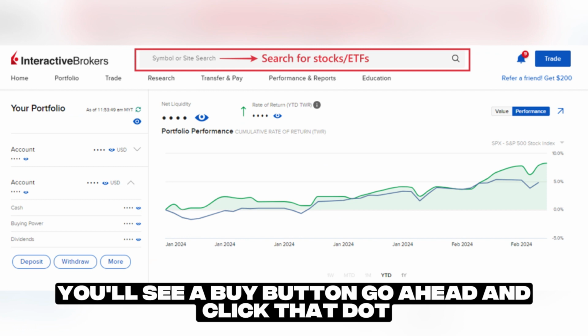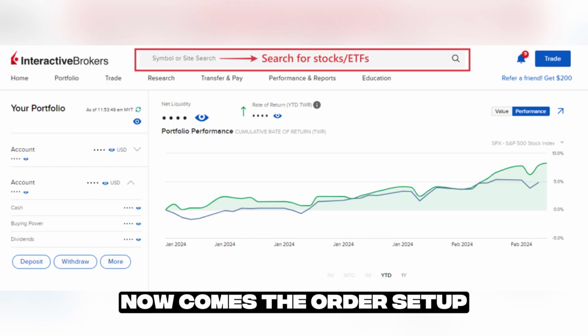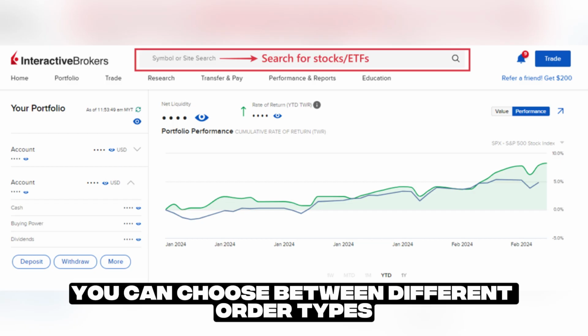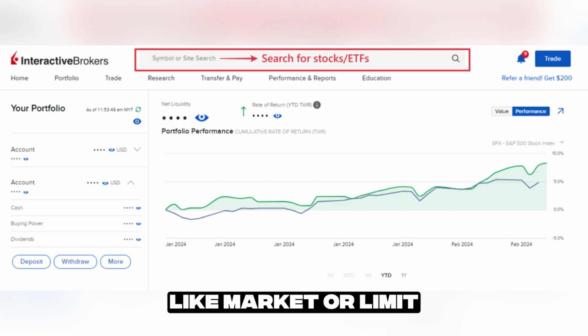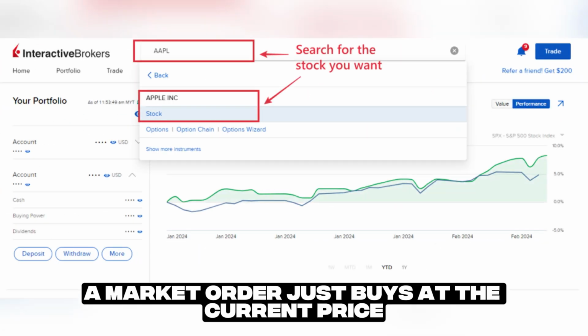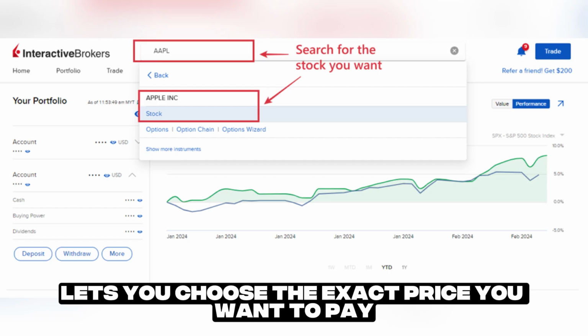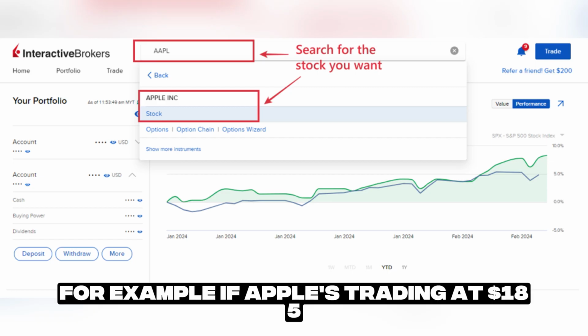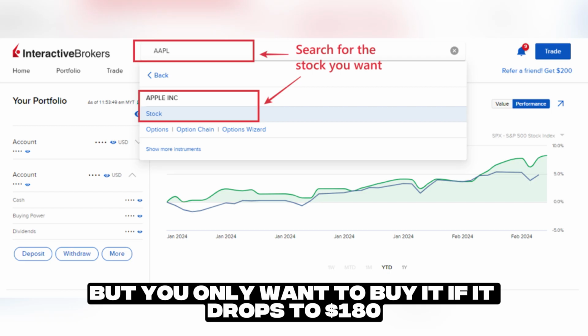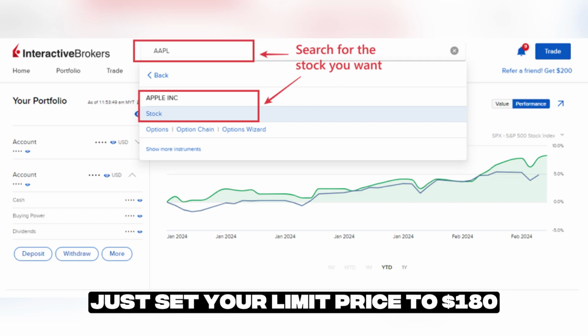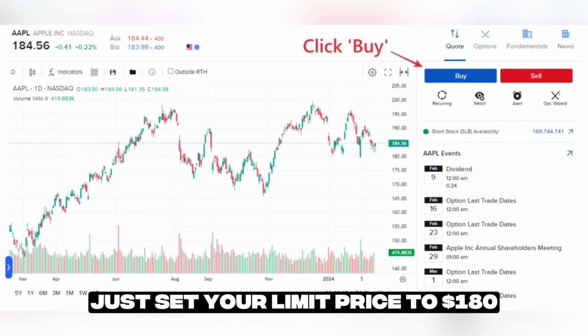When you're ready to buy, you'll see a buy button. Go ahead and click that. Now comes the order setup. You can choose between different order types like market or limit. A market order just buys at the current price, while a limit order lets you choose the exact price you want to pay. For example, if Apple's trading at $185 but you only want to buy it if it drops to $180, just set your limit price to $180.